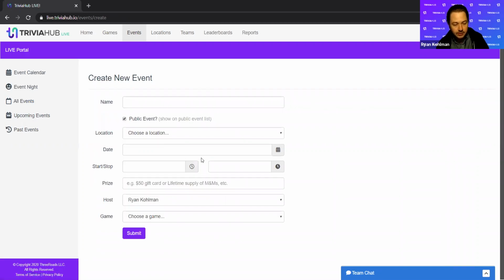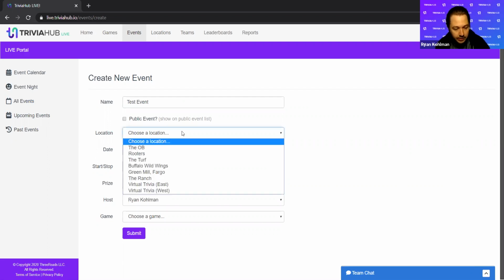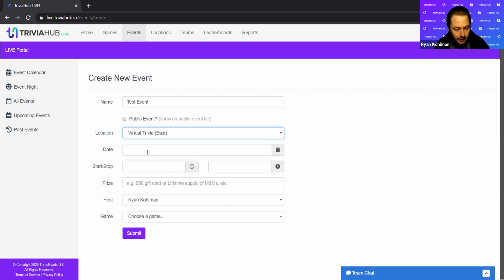So you go into the Events tab and click the Create Event button. You can go ahead here and name your event. We do have an option to make your event public if you do want to list it on our public site for more people to come to. Otherwise, you can unclick that and make it just a private game so that listing won't be up there.